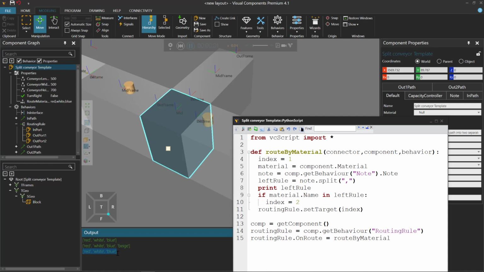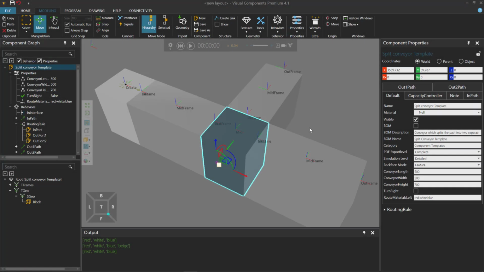So just be aware that if you're using a note behavior versus a component property, if you want to import a CSV file or Excel sheet, you can of course do that as well. Have some table of data for creating and routing parts. It's no problem. But we can do better.